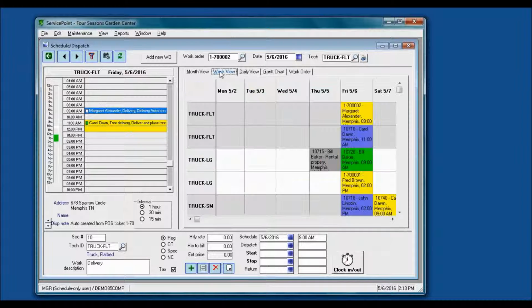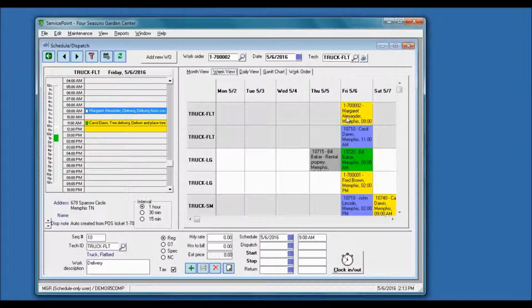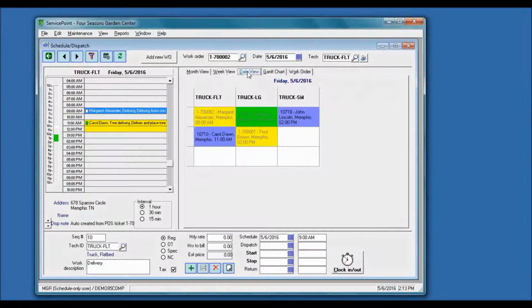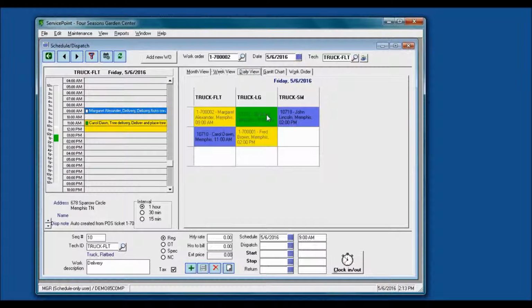And what that did, by the way, now you can see the week has more things on it. My flatbed truck has 2 items, and it's color-coded based on the type of delivery and the status of the delivery. This has actually been scheduled for a flatbed truck. My daily view also shows these extra items that we put on there. And you can see it was auto-created, and it has the address right here.